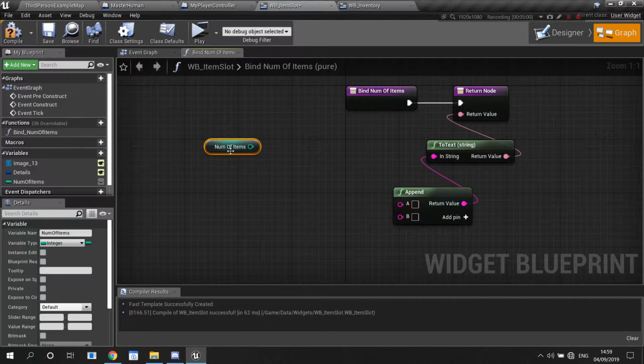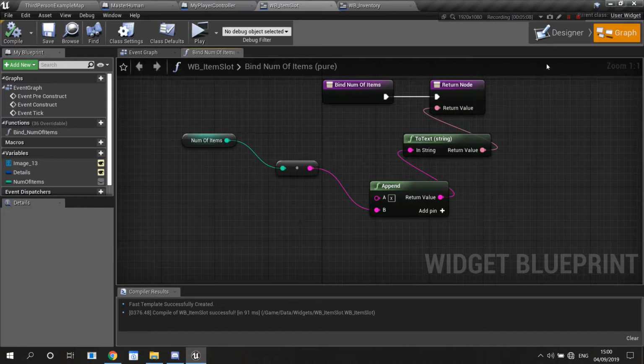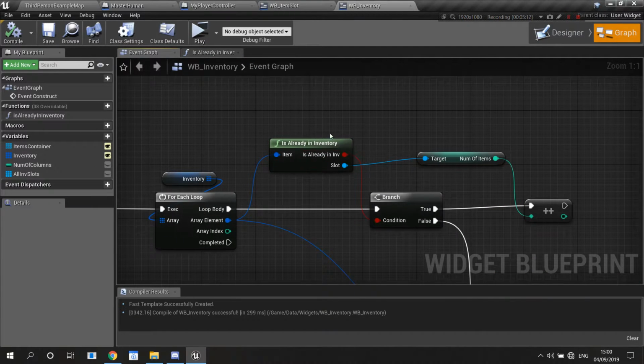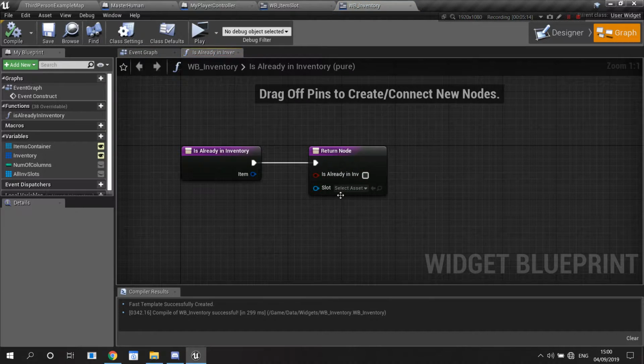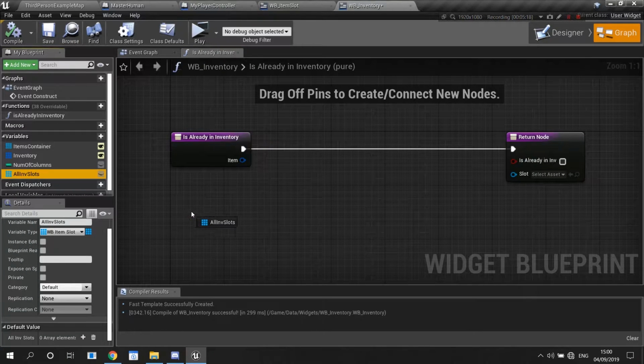Let's get the number of items and connect it to B. And for the A, I'm just going to add an X, and I'm going to compile and save, and that's all we need to do in the item slot for now. And now we got to set up the code inside our is already in inventory, and now we got to get all the slots.